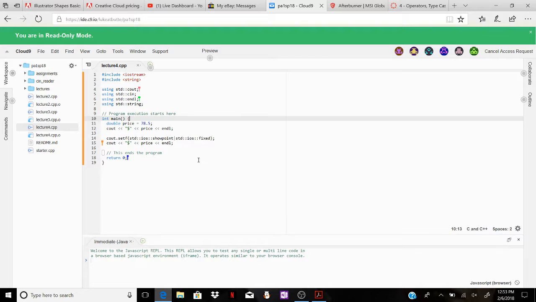So I'm leaving this cout statement and then I'm adding the exact same cout statement. So you'll see this should still be 78.5. This will be something else. That special character between showpoint and std, how do you type that? Shift backslash, right before the backspace. It looks like two vertical hyphens.